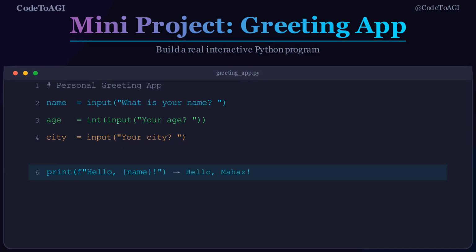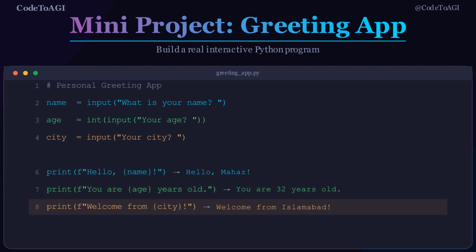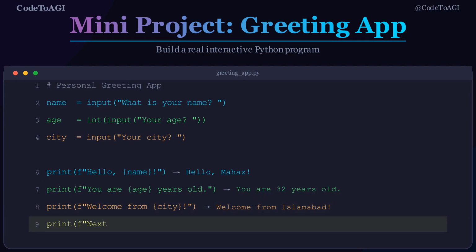Now we print everything using f-strings. Print f hello comma name. Python greets them by name. Print f your age years old. Uses the integer directly. Print f welcome from city. Uses their city. Print f next year age plus 1. Python calculates the next birthday right inside the f-string. Look at those outputs. Every single one is personalized based on what the user typed. This is a real interactive Python application. You just built it in 9 lines of code.